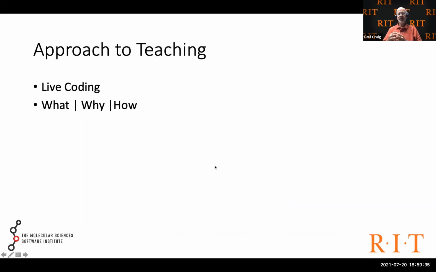And the process I use for each workshop, and in fact for each step in the workshop, is what I call what, why, how. So I tell first what. Okay, this is what we're going to try to do. These are the questions we're going to try to answer. The why is, well, why would I want to do that? What would I gain from doing that?